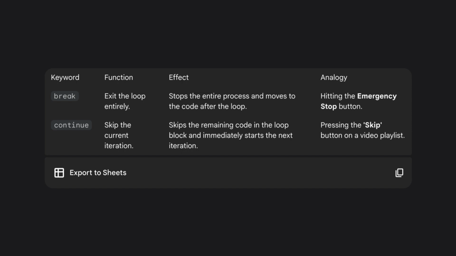Third, summary. Break versus continue. Break, function: exit the loop entirely. Effect: stops the entire process and moves to the code after the loop. Analogy: hitting the emergency stop button. Continue, function: skip the current iteration. Effect: skips the remaining code in the loop block and immediately starts the next iteration. Analogy: pressing the skip button on a video playlist.